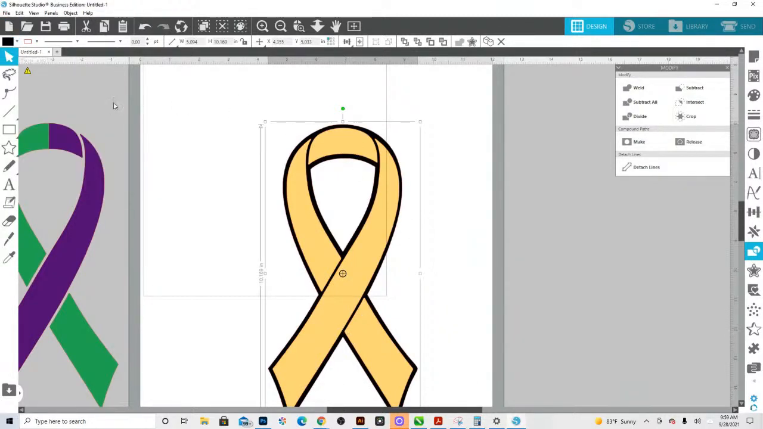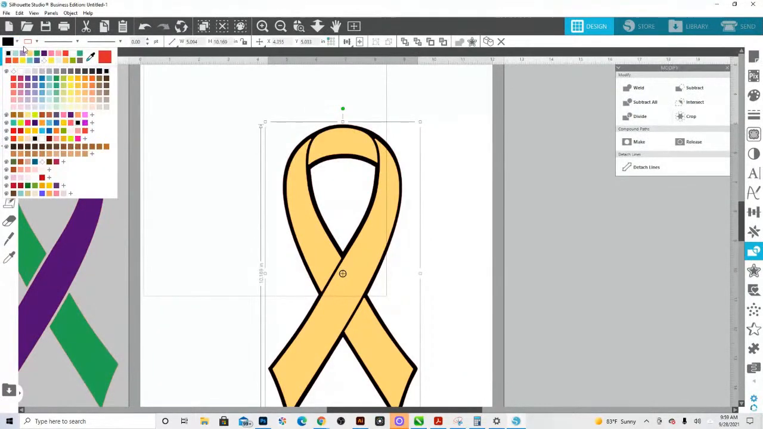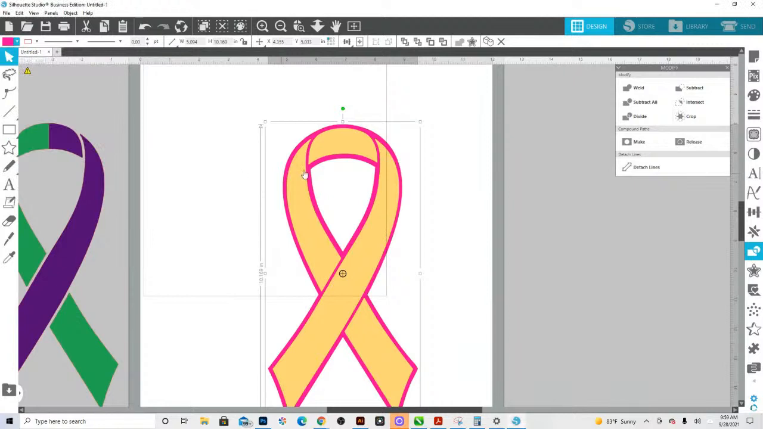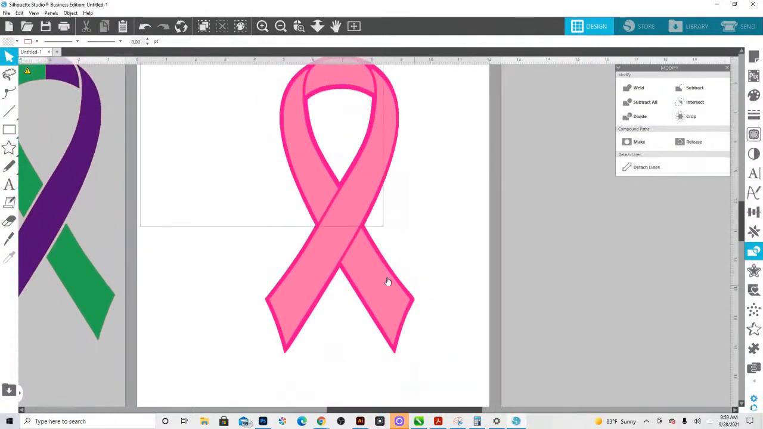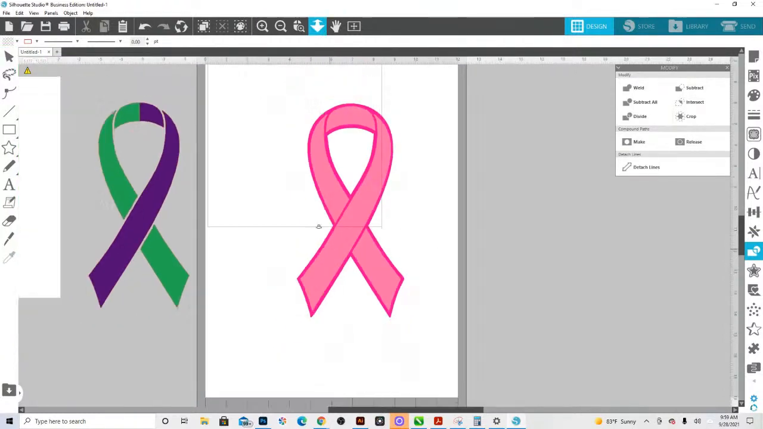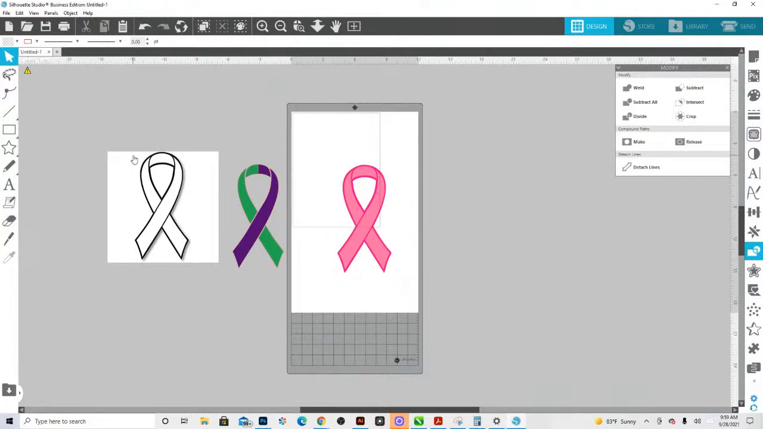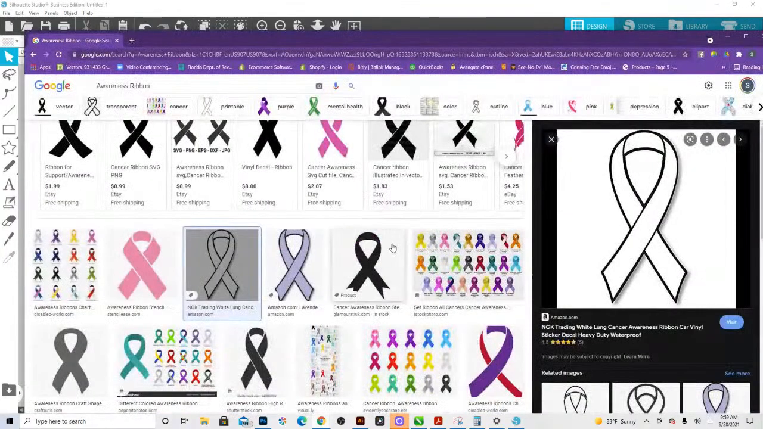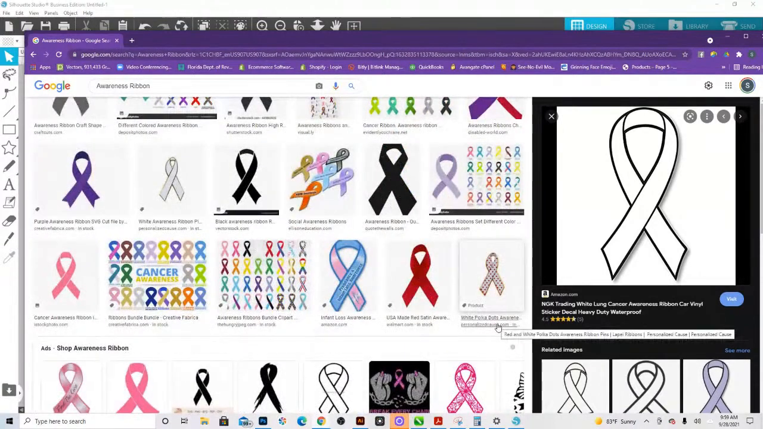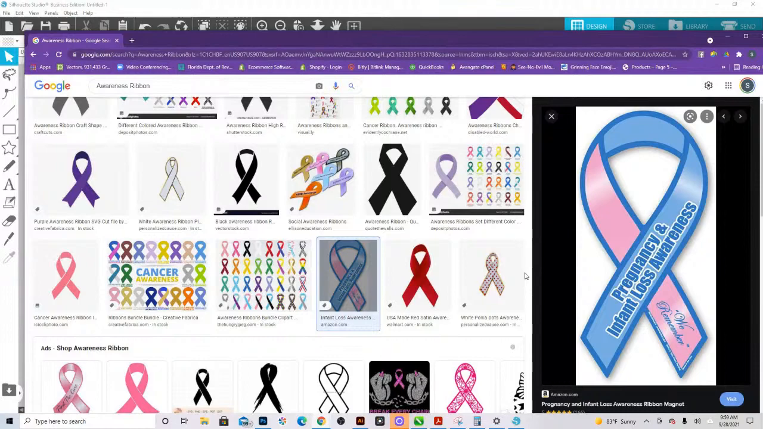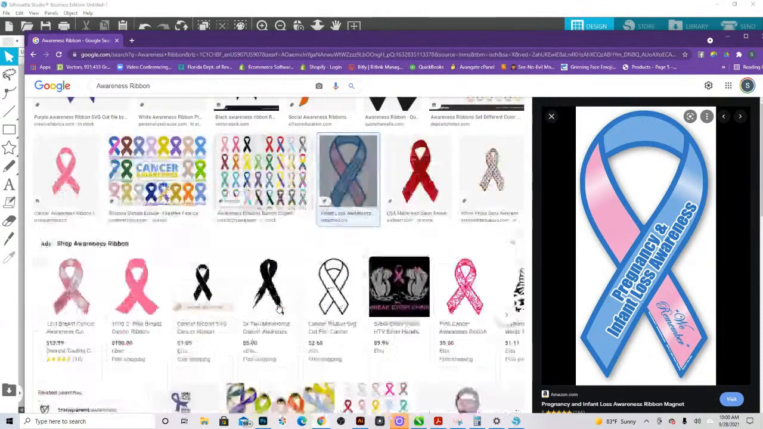And you can make this whatever. So let's say we make this outside a darker pink or a brighter pink, and then we make our inside a lighter pink. So now this is two colors. All right. Now, let's see if we can find a ribbon that has color in it. Let's see. That has shadows on it.